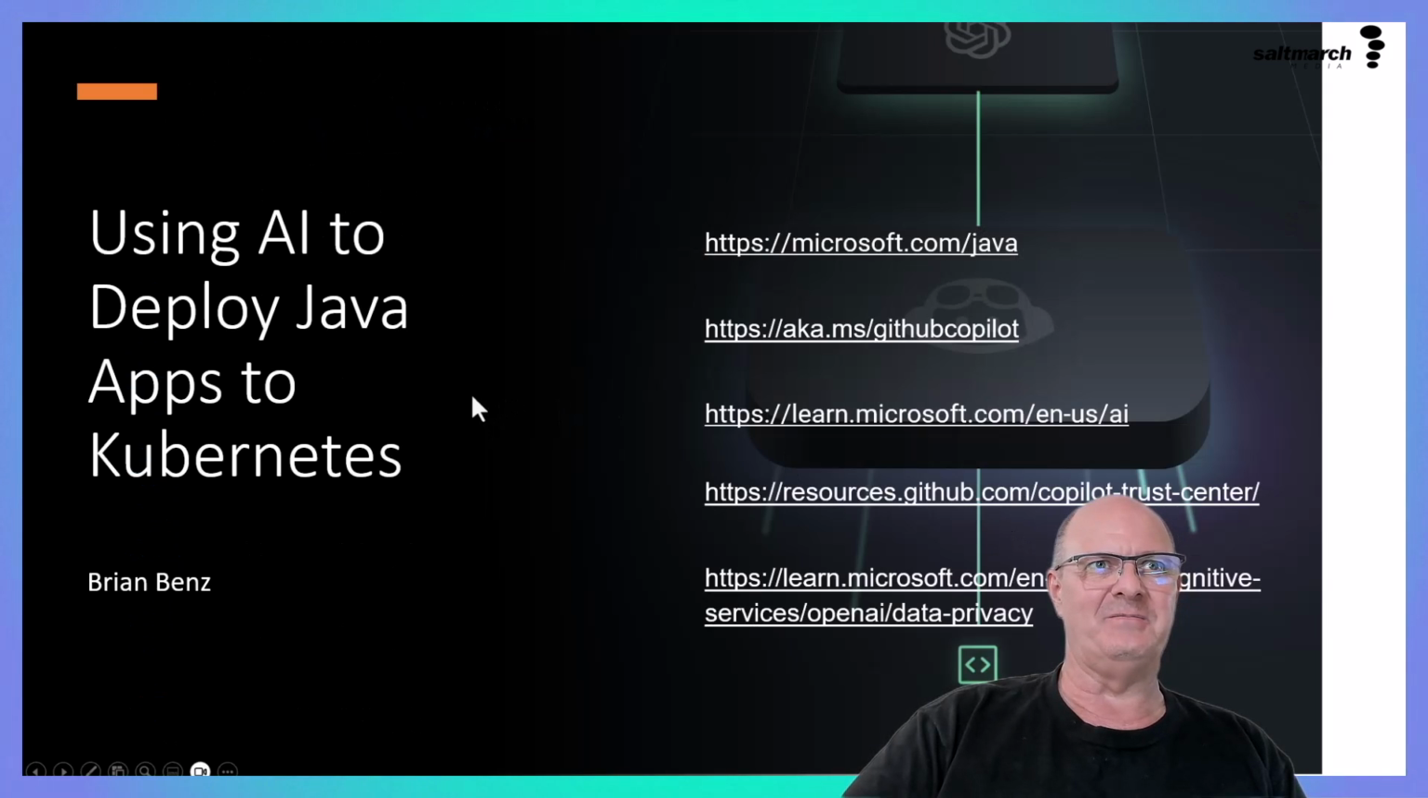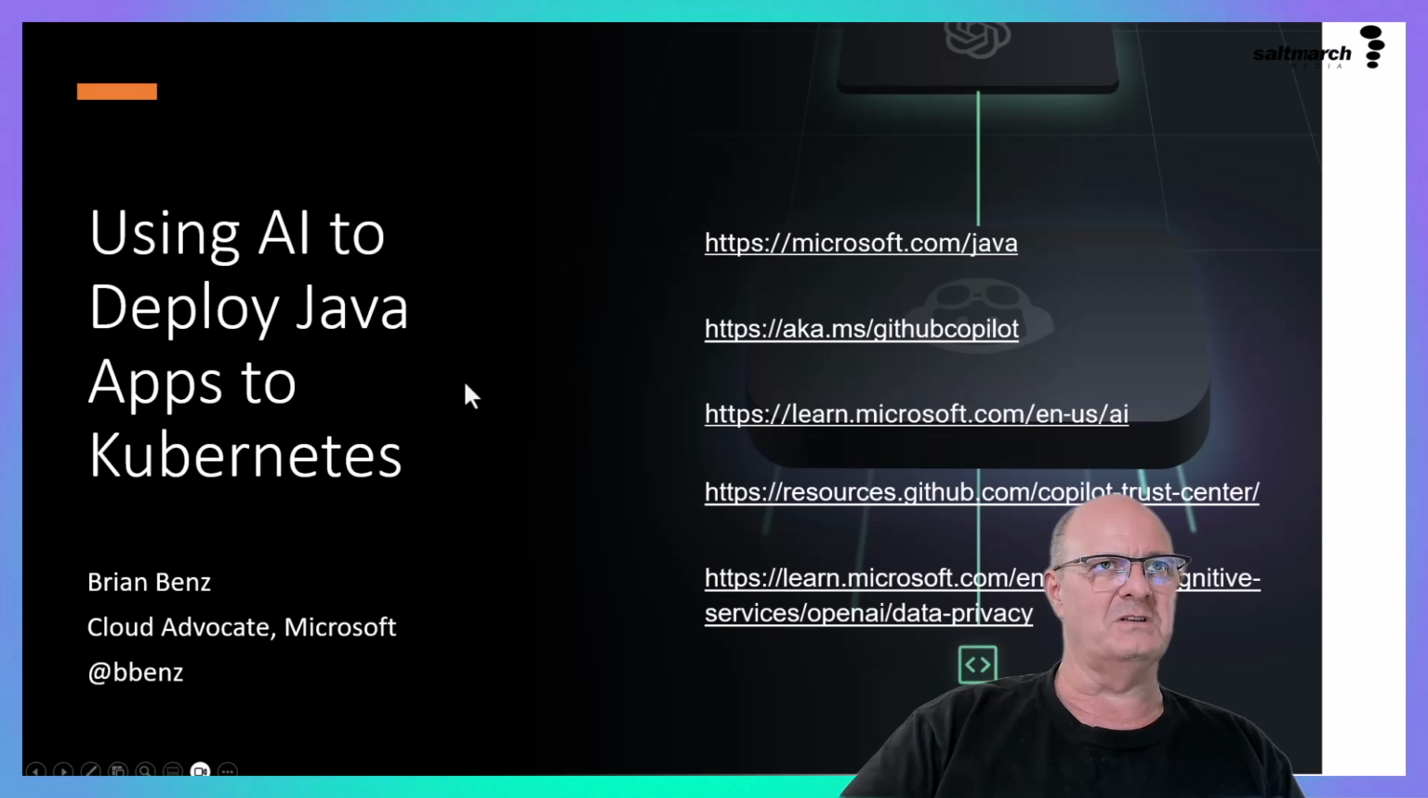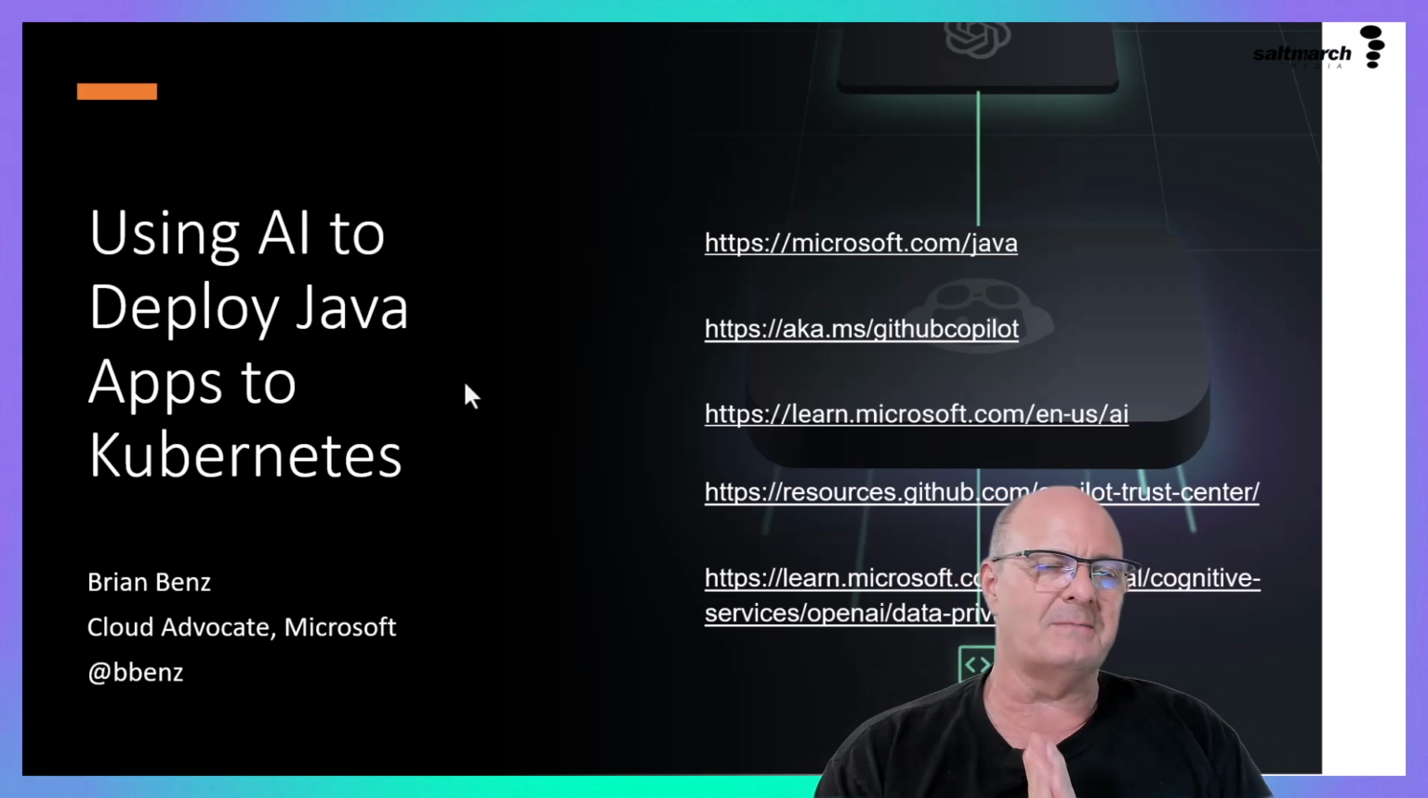Absolutely. So just in conclusion, using AI to deploy Java apps to Kubernetes.